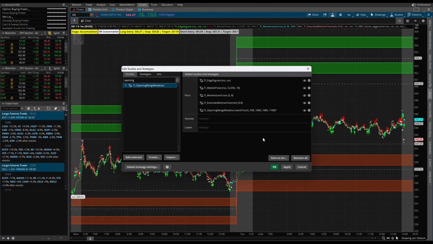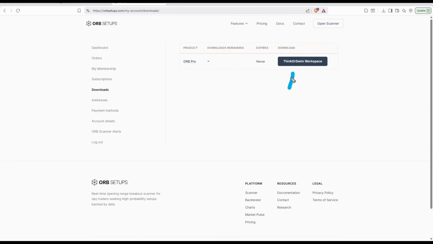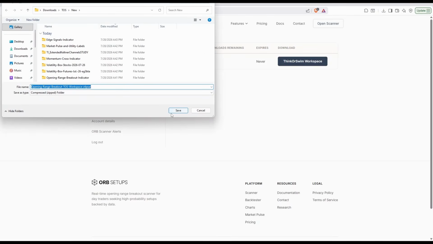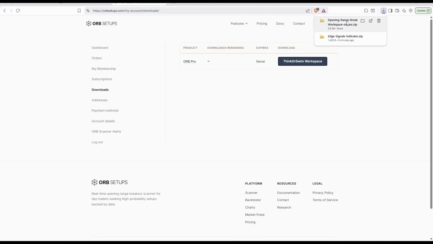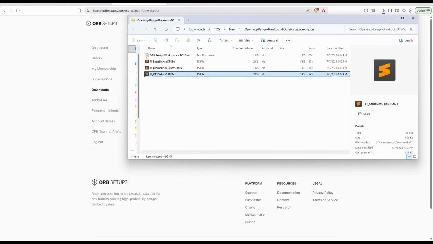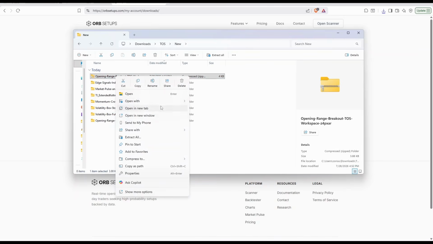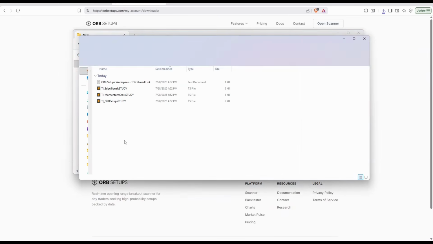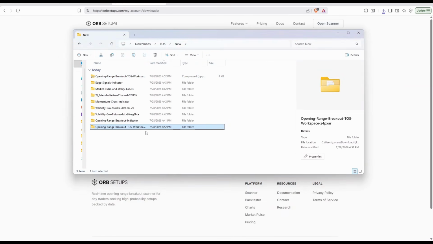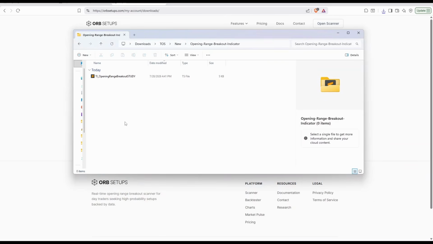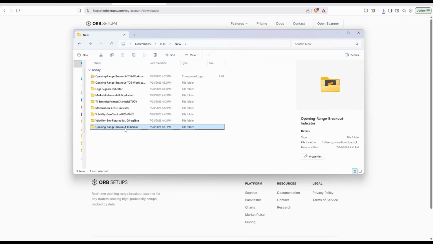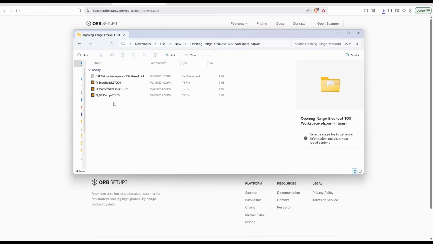For all of our ORB members, there's a special indicator available in your downloads, which you can find right here. If you simply click on this button, that will then download this entire workspace. And inside of this workspace, you'll find that I have a special study available. This is the TI_ORB setup study. So let's actually import that one as well so you can see the difference. And this is designed for those of you that are specifically opening range breakout traders. It makes it much easier to be able to switch between different ranges inside of your ThinkorSwim platform.